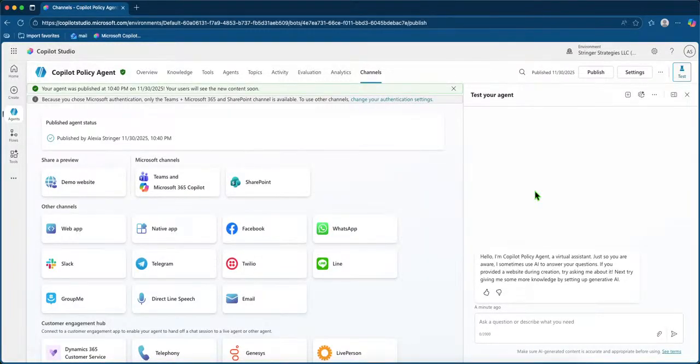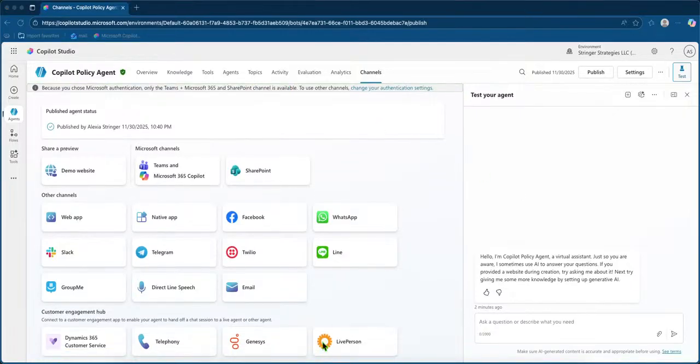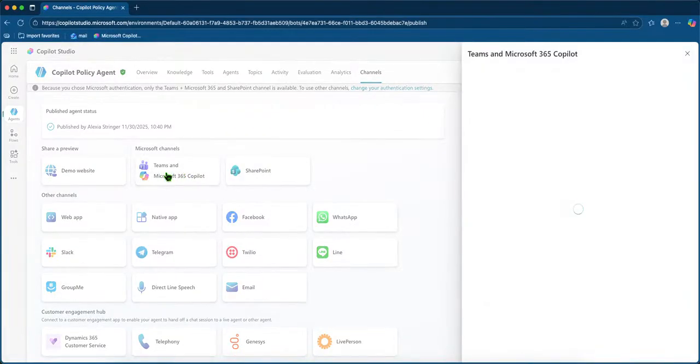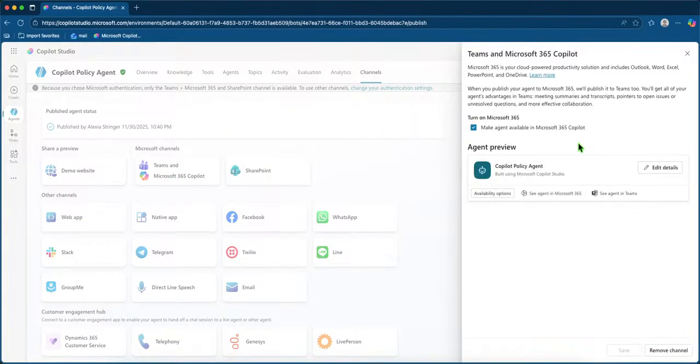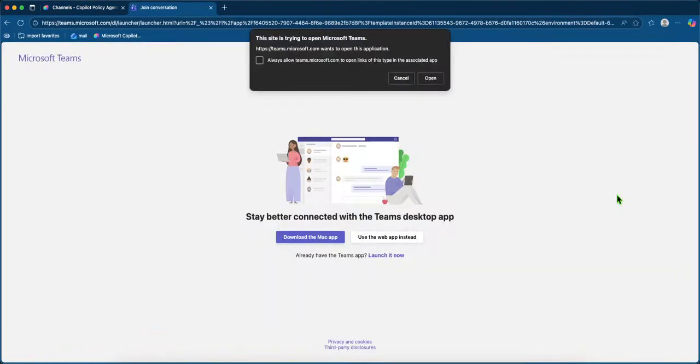Perfect. Our agent was published. So we added the Teams and the Microsoft 365 Copilot channel here and we published it. We can also click on that channel again and it'll show us our availability options. We can see it in Microsoft 365 or see the agent in Teams. So I'll click on see it in Teams.